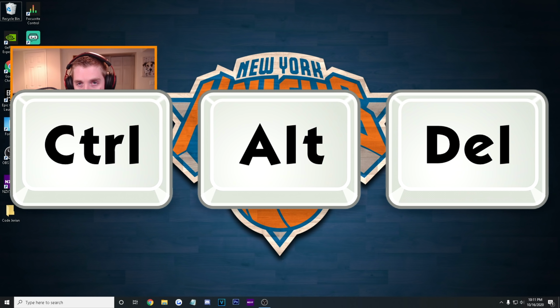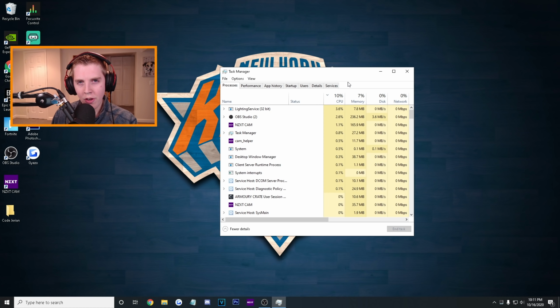The second to last setting we're going to look at is through the task manager, so I'm going to hit Control Alt Delete. That'll bring it up. I do not have Fortnite running, so I'm gonna run it really quickly. I'm just gonna minimize it because I need to see it in the task manager.